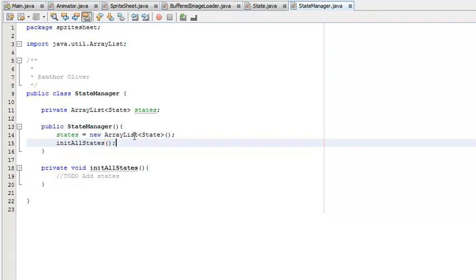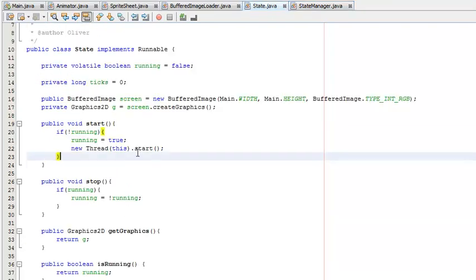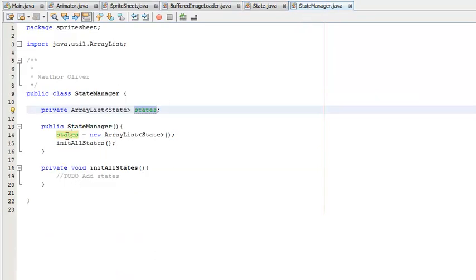So what we're doing, we're making a states array list, going to hold all of the states we make up here, or we make from extending this class. And then we just simply initialize it, and then we call this method initialize all states. And in here, we'll call states.add, and then we'll give it a state object.